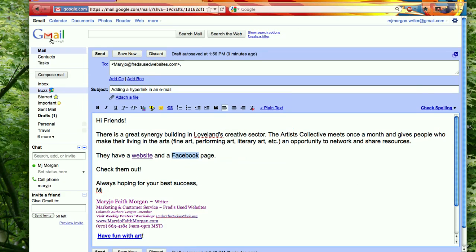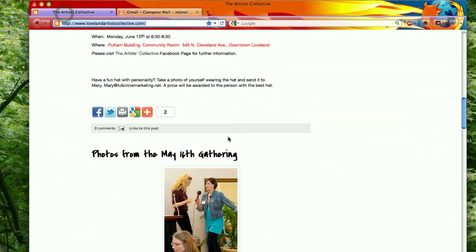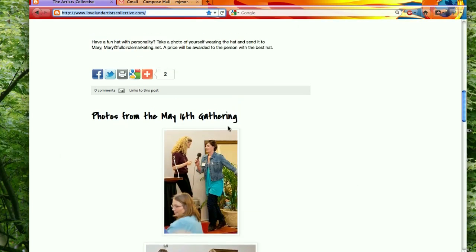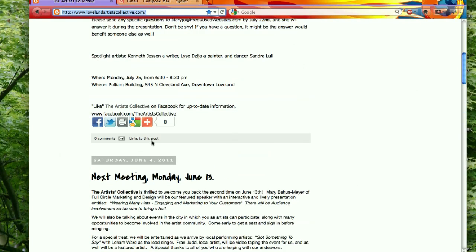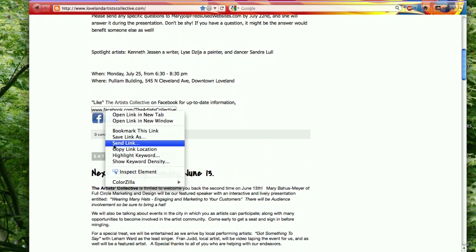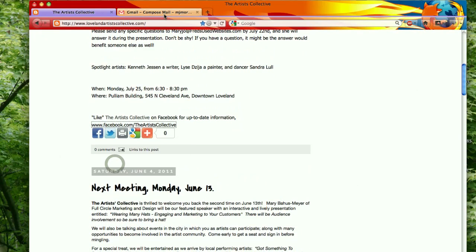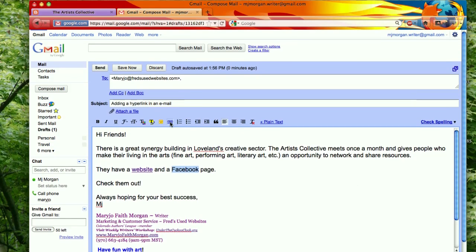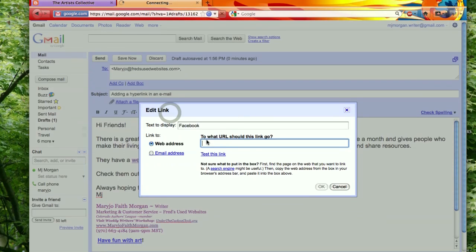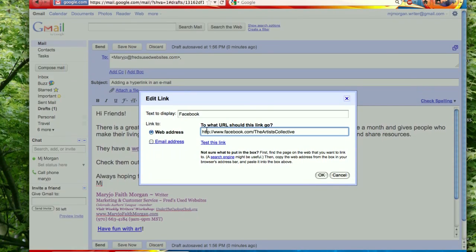This time, when I go and I grab this second URL, there it is. I'm going to go ahead and click on that icon again, which makes it a hyperlink.